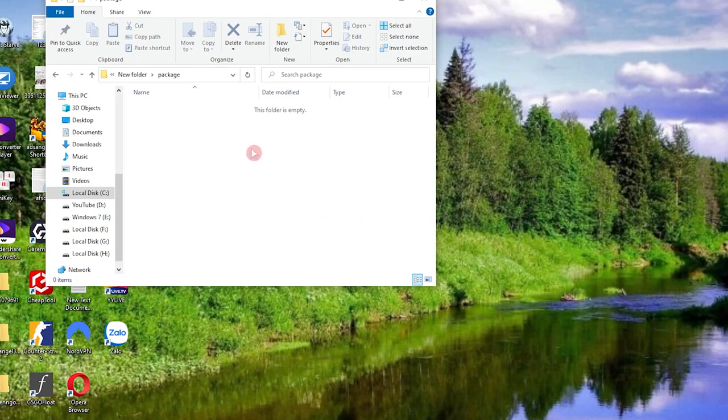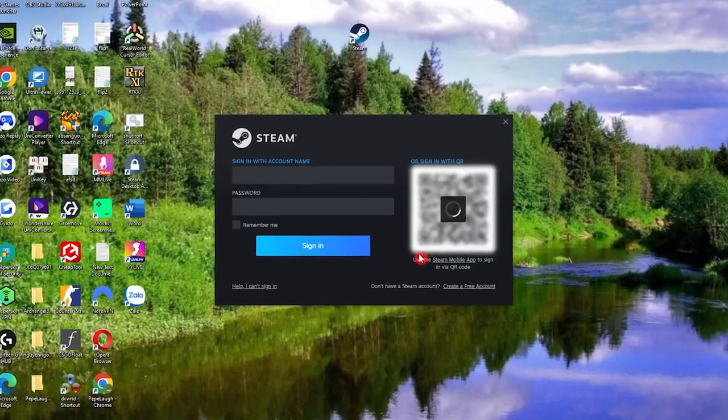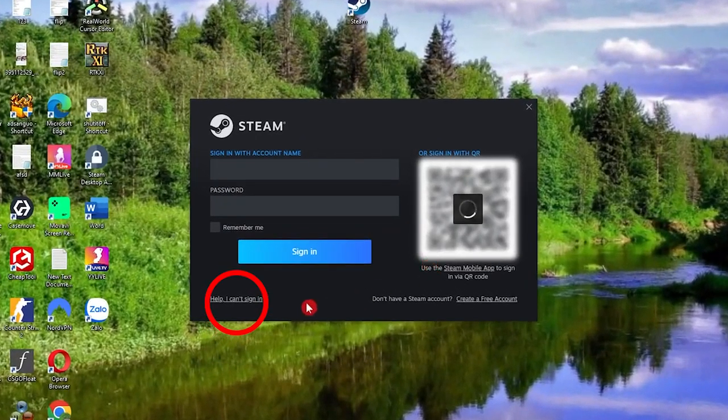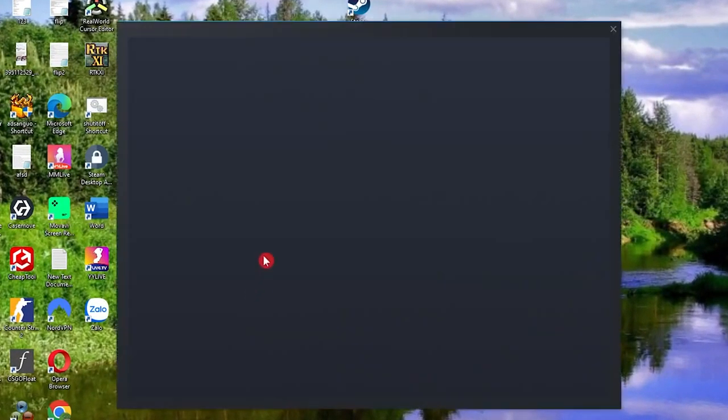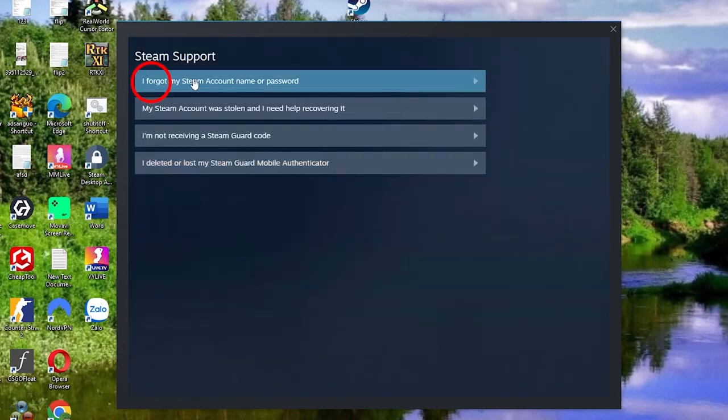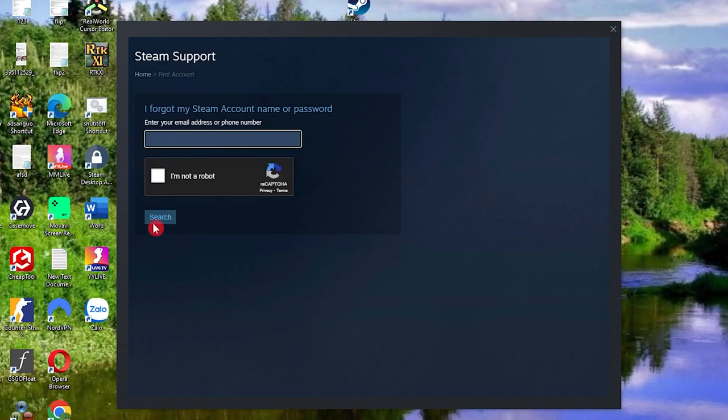Solution 10. Reset the Steam password. Launch Steam and click on Help. I can't sign in. Click on I forgot my Steam account name or password. Then, follow the instructions. Finally, re-log in Steam to check if this works.